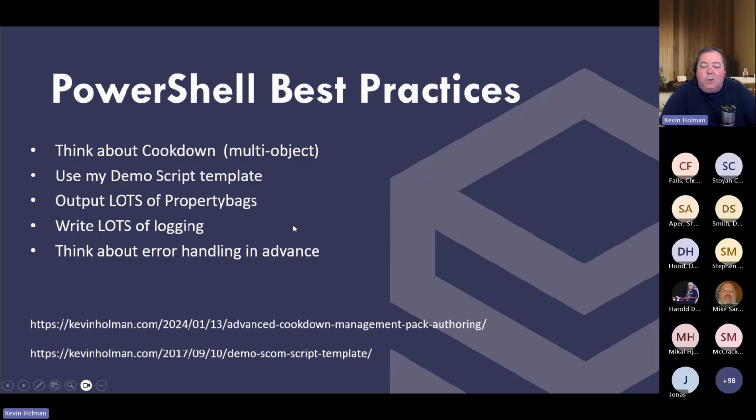The other thing is you want to output a lot of property bags. The number of property bags you output enhances the monitoring context. In my example today, I output bad or good, and that's it, right? But another option would be to output the threshold that was set, or the number of files that we found, right?